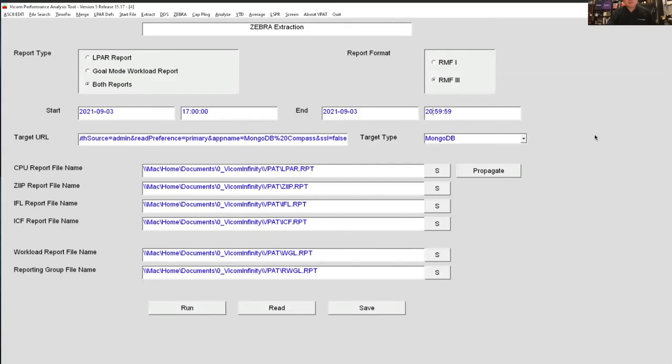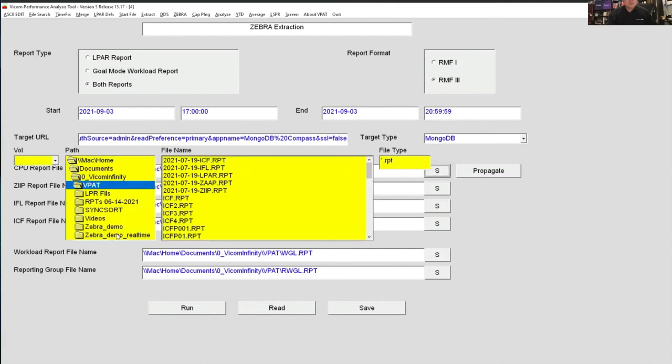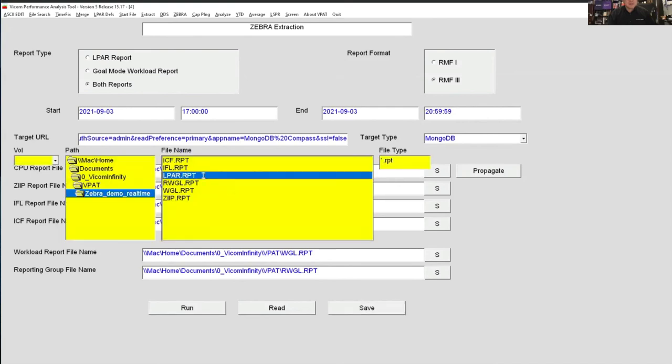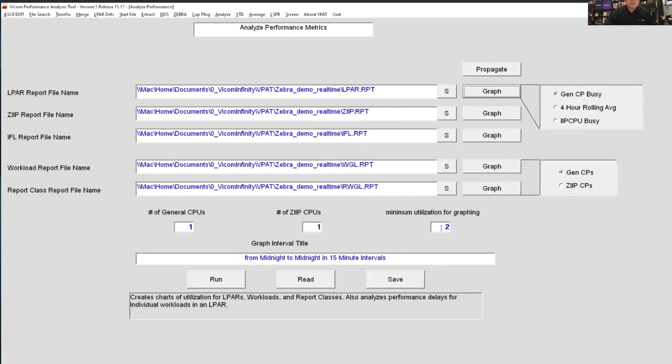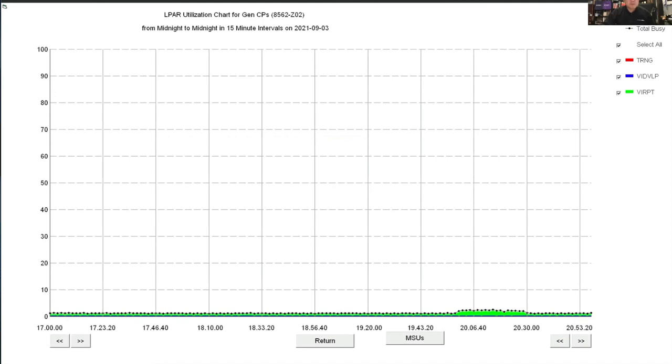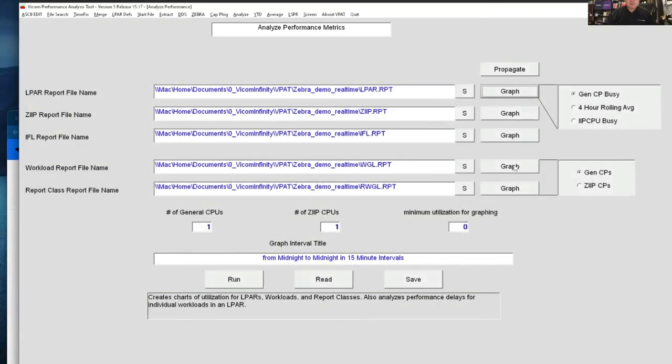I'm going to take a look at the MongoDB database from September 3rd, around 5:00 to 9:00. Let's point it to the target URL for the MongoDB, and I'm just going to write into the data point here, propagate, and then run it. It's going to take a while. All right, extraction complete, and I'm going to read it here. Again, I have to change the data point for the utilization graphs. You can see a little bump over here with higher utilization than usual.